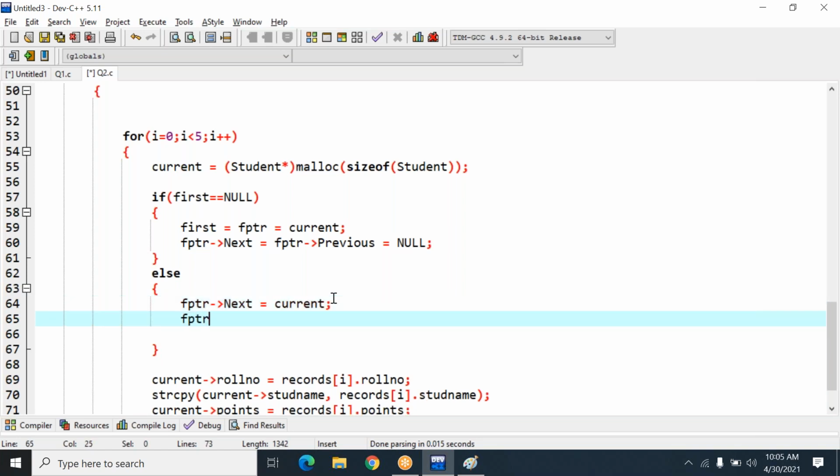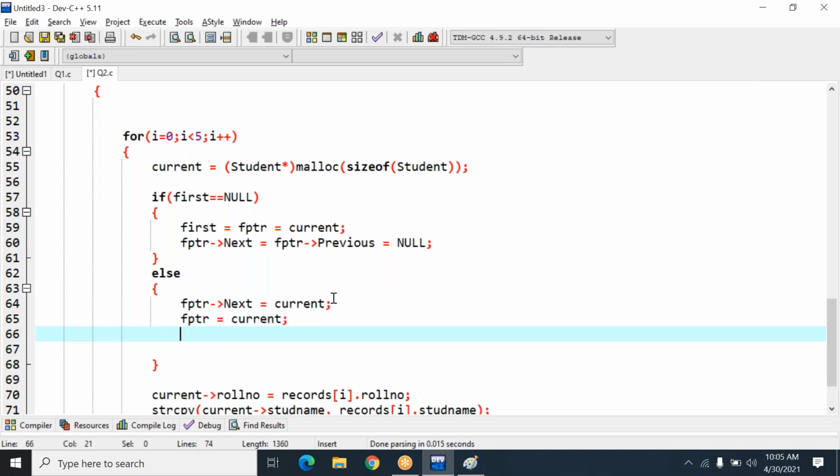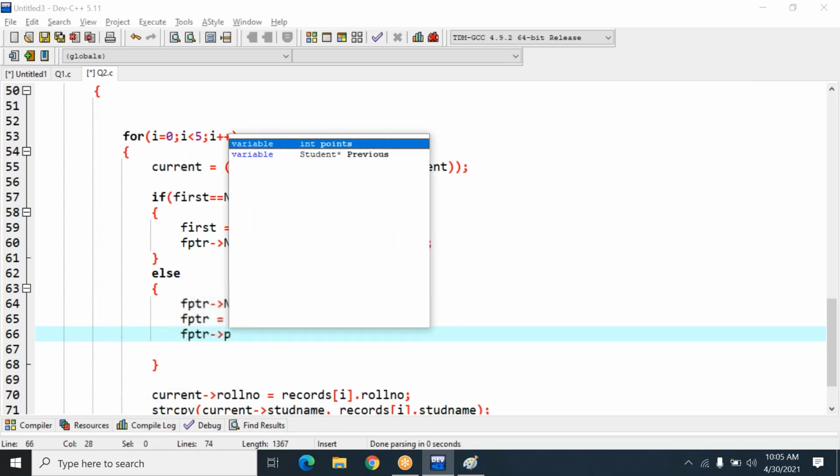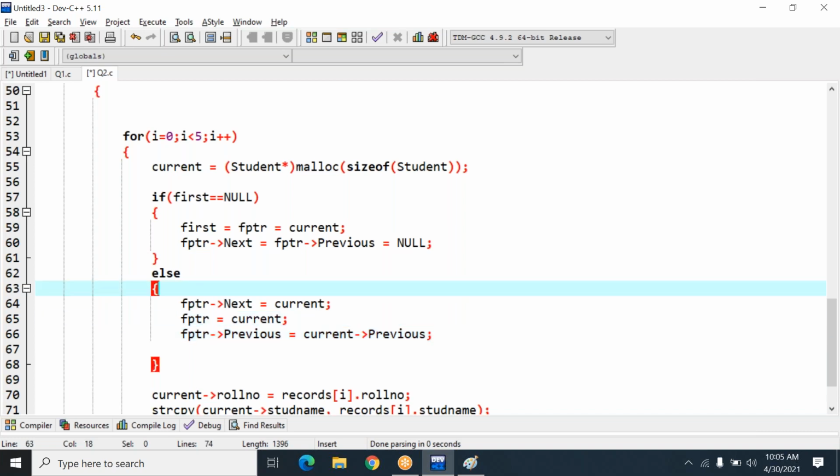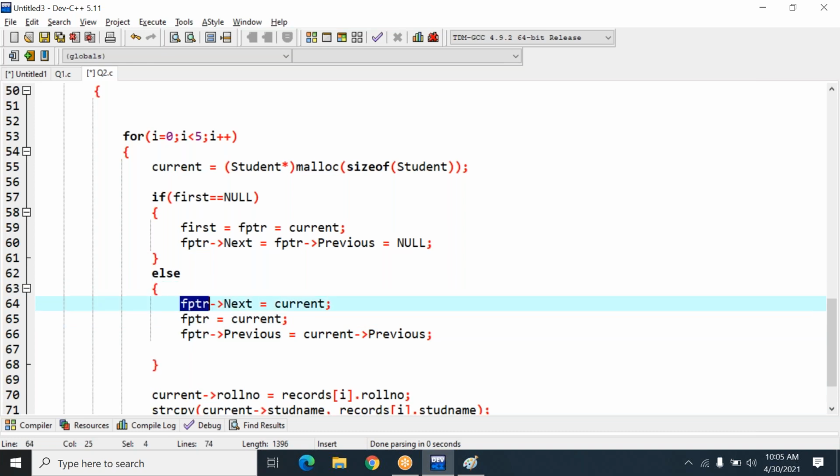Then you write follow pointer is equal to current, and then you type follow pointer's previous will be current previous. This is correct. Okay. So when you create these records, you're holding these values. Okay. So the follow pointer is pointing to the first record by default. So there you store the next as current, correct? And then follow pointer's to this one. Here something is going wrong. The last one.